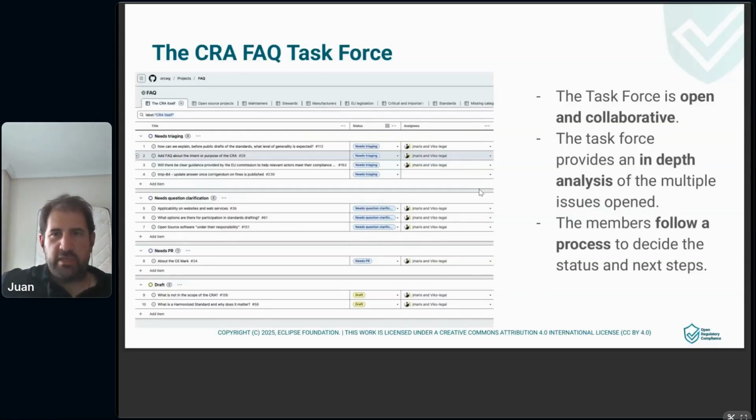And just a quick comment on the task force. As I said before, we started this as a general effort from the working group, but at some point, especially when the volume of issues increased in our repository, we found the need of creating a specific task force. It's open and collaborative, of course, but the ones that are contributing to it provide an in-depth analysis of the multiple issues open. And again, following a process, it's easier to decide on status and next steps. Hopefully, the guidance from the Commission will be launched soon on the open source part, and we can progress even further with the FAQ to take it to a next level.